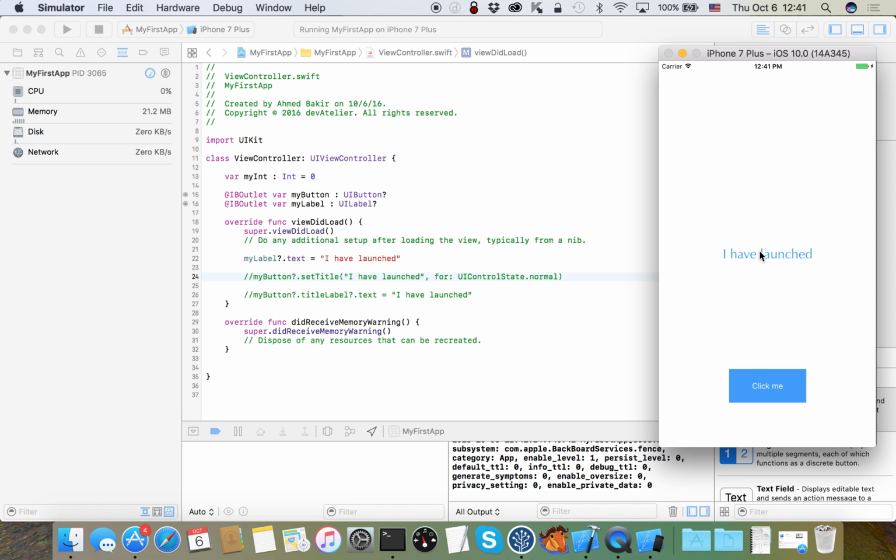So let's do one final thing before wrapping up. I want to make it so that when they click on the button, we'll change whatever is in the label. So a good way to do that is, let's use this count. This myInt variable we created. Let's use it to have like a button press count or something. What we'll do now is when they click on the button, instead of saying I have launched, it'll change it to whatever the count is.